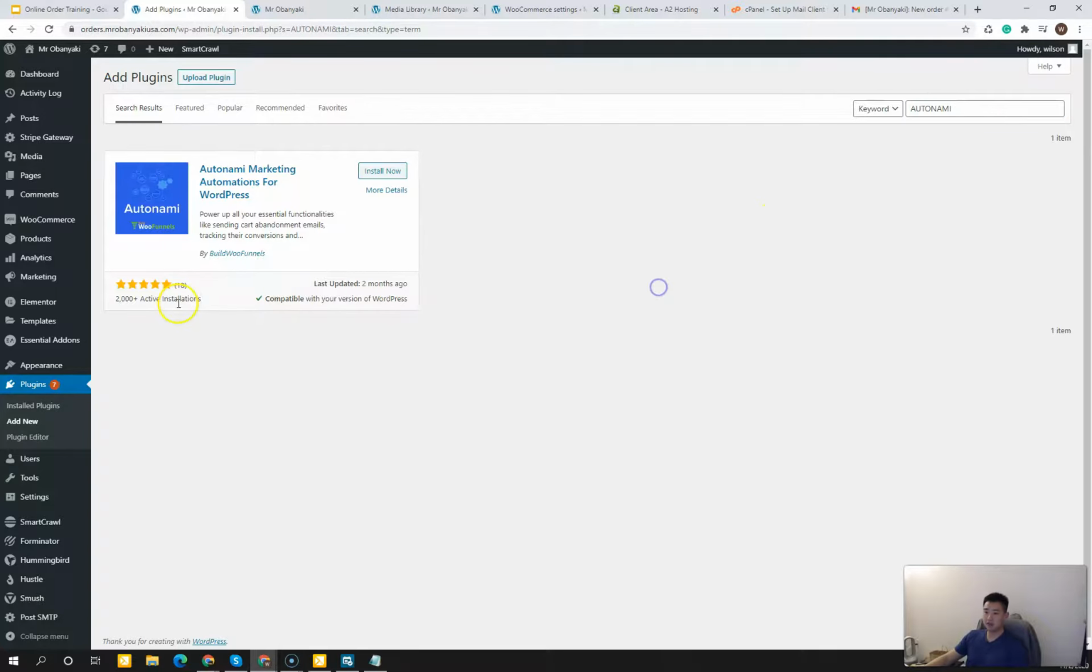And as you can see here, 5 stars, 2,000 plus active installations. The free version of this is really, really good. And the reason why I choose this plugin over all the other abandoned cart plugins is because most other abandoned cart plugins can only capture the email address of the person after they submit their email somehow, okay? But this plugin can actually capture the email address of someone once it's just in the field. They don't need to click a submit button.